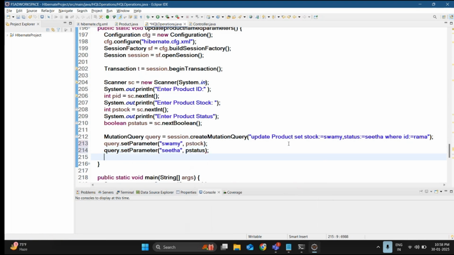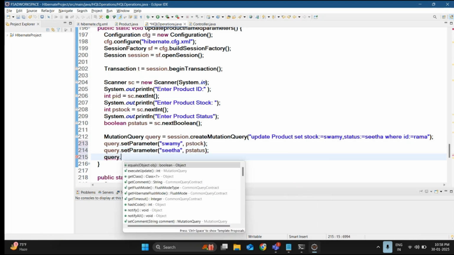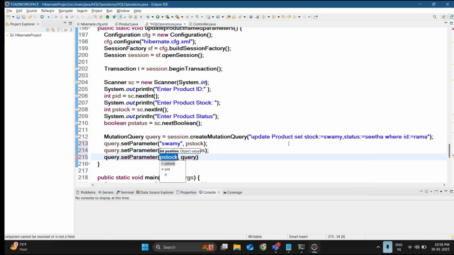Based on ID, I am updating the record. Set parameter of Rama. Rama is my parameter name. Rama is nothing but my ID. This ID should match with this ID to update these values. In case my ID is not matching with the existing ID in the database, the record will not be updated.